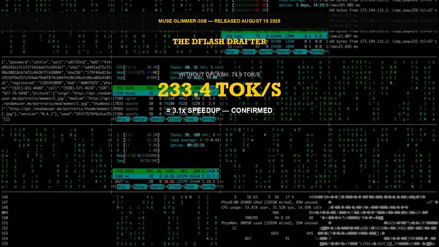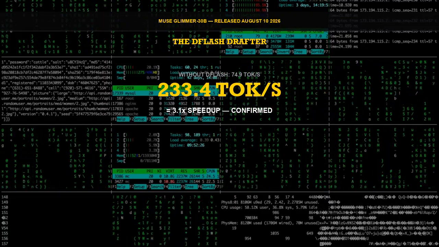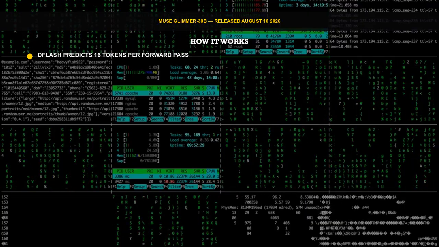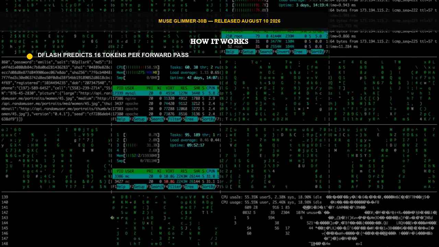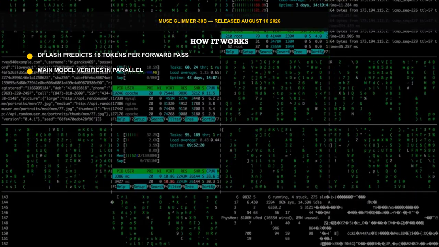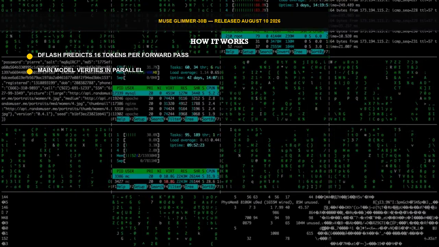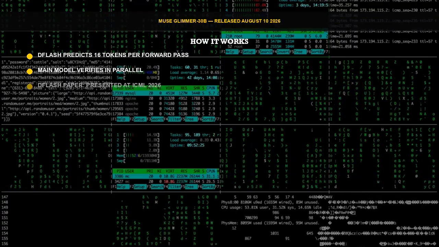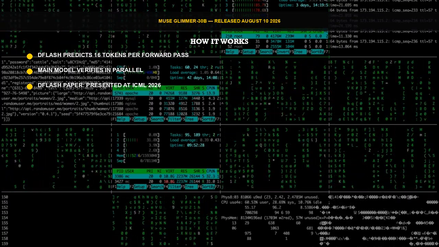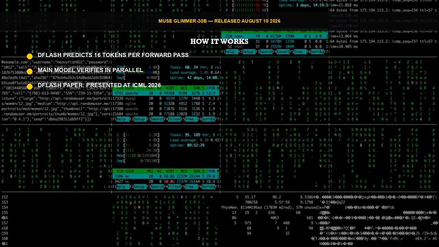The result on an RTX 5090, 74.9 tokens per second without DFlash. 233.4 tokens per second with DFlash. That is a 3.1 times speedup. Confirmed by multiple sources. The DFlash paper was presented at the International Conference on Machine Learning earlier this year. For an agent running all day, that speed difference is significant.